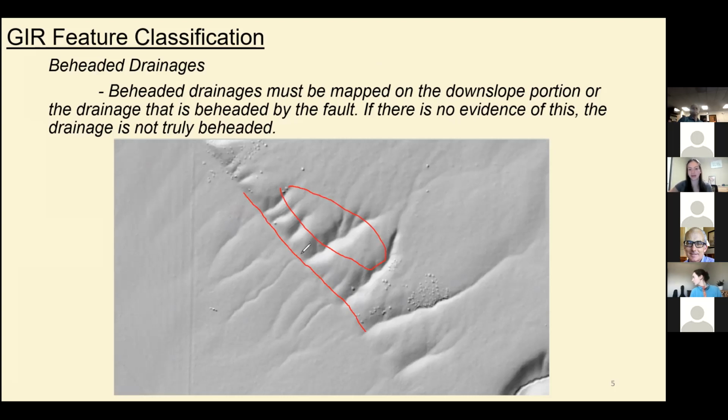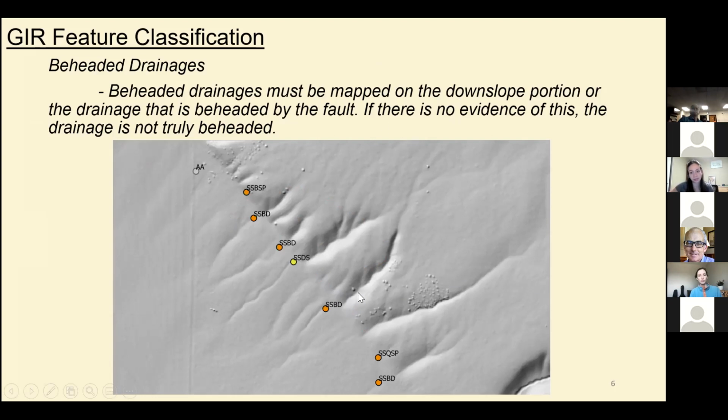And there also has to be evidence that the drainage is actually beheaded and not stopped. So there has to be some sort of evidence that the active water channel is no longer flowing across the fault because of the fault cutting it across. And so you can see right here, there are many drainages on this fault trace, but not all of them are beheaded. So in between the two, right, can you guys see my mouse too? Yeah. Okay, so in between this one and this one is not necessarily beheaded because you don't see any evidence that there is active water flow on the other side that's now getting cut off from the fault trace.